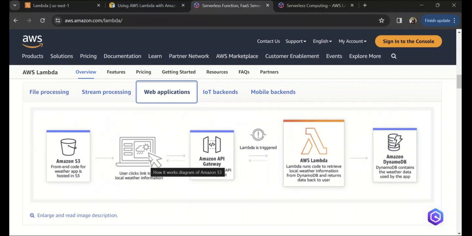Say you have a front end, and a user of your website invokes some API. It will invoke Amazon API Gateway, and the backend of that API Gateway can be your Lambda, where the logic for that API is sitting. Once the Lambda is triggered, it can fetch data. In this example, they are getting weather information. When a user requests weather information from the website, it triggers the Amazon API Gateway REST API, and in the backend the Lambda is triggered, fetches the data from DynamoDB, and returns the data.